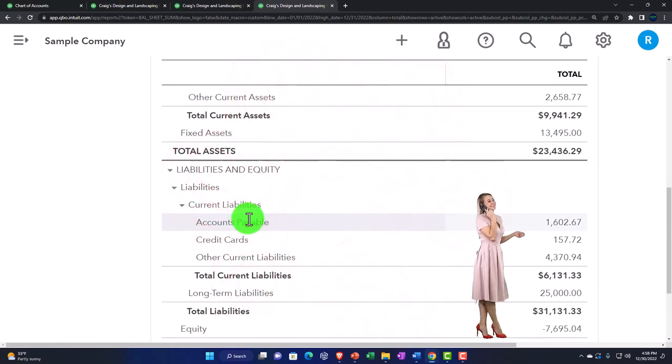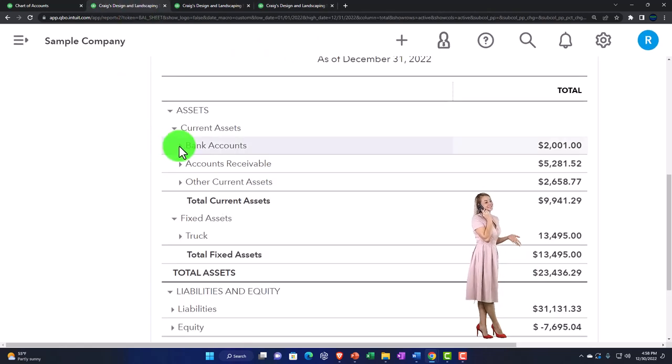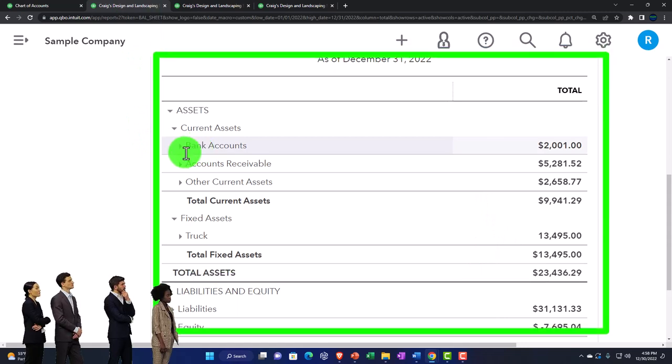And you can kind of construct that if you look at the standard balance sheet by, like I say, minimizing all of these account types.